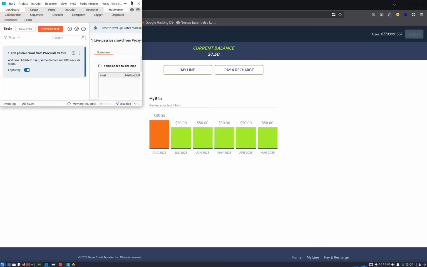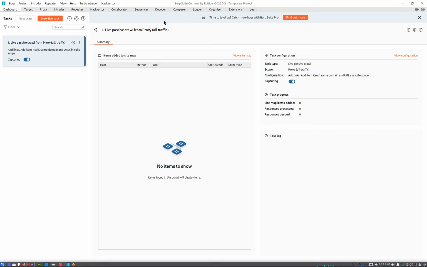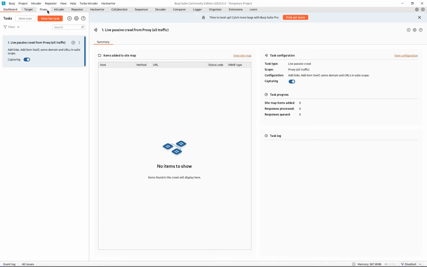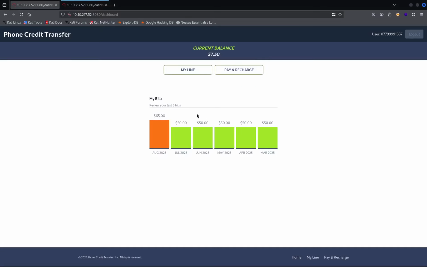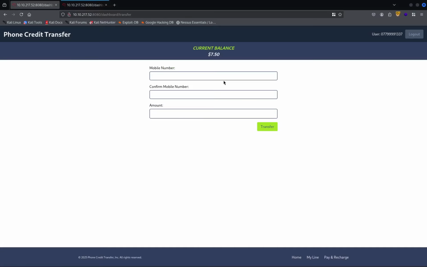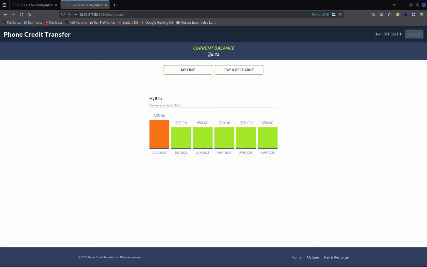Okay, now let me get that big. Go into proxy. I'm not intercepting it yet. And here we have pay and recharge. So we need to provide the mobile number and confirm that and the amount. So here we have 7.5 and here we have 6.